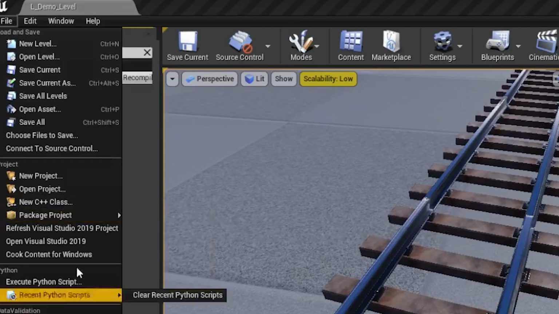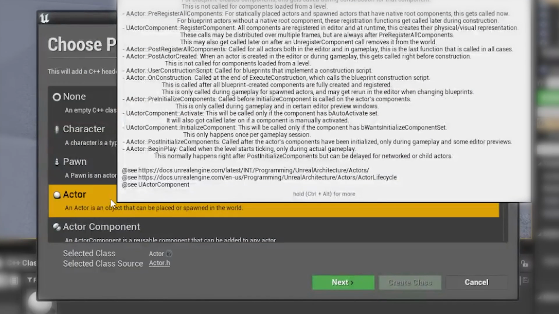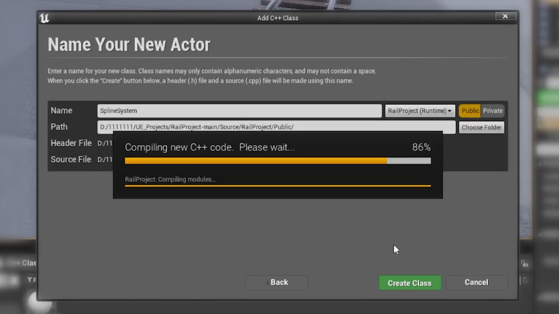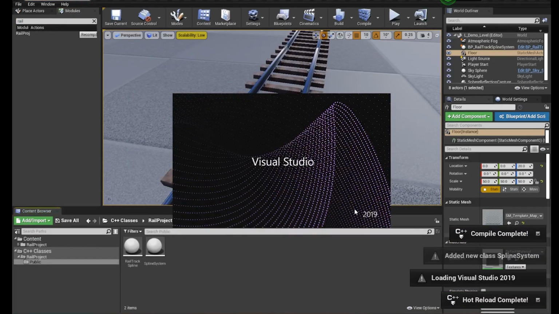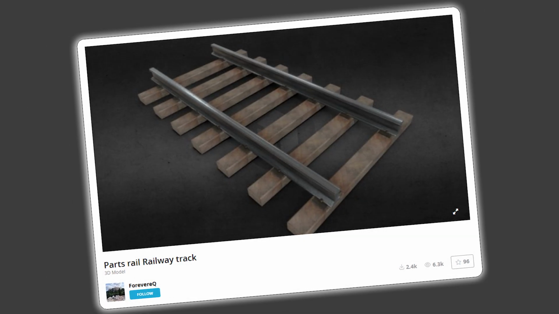I'll go to the file menu, click new C++ class, and do not hesitate, yeah? Select the button that says public, name your script whatever you want. Now let the engine generate a script, and bam, there it is. I'll go easy on you so you don't get overwhelmed.